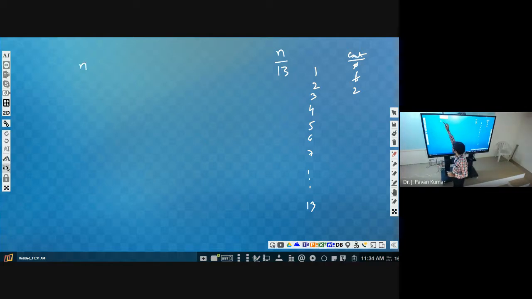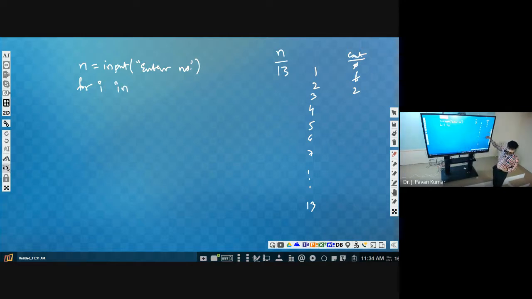First of all, we have to take input, that is n = int(input("Enter number")). Next, for i in, we have to check from 1 to 13. So range, for i in range, what should be the value of i? From 1 to 13, that is 1 to n. In the range function, how do we ensure that? 1 comma n plus 1. Then colon.